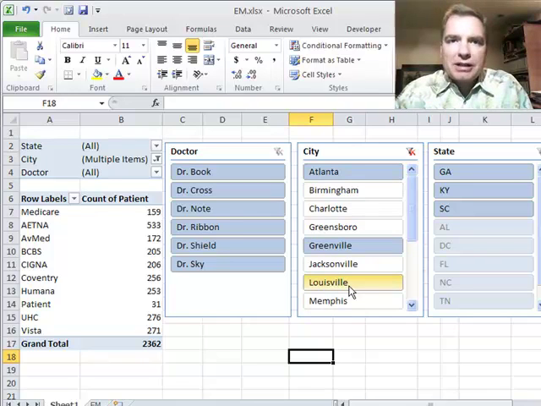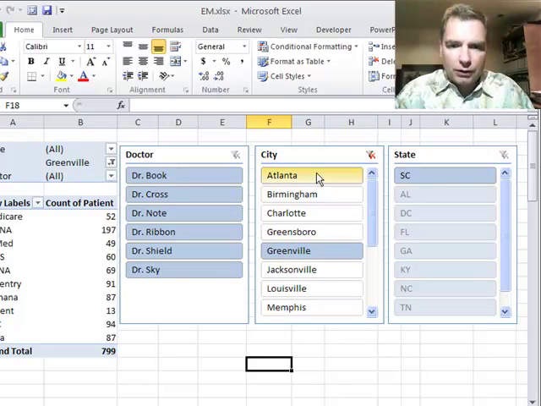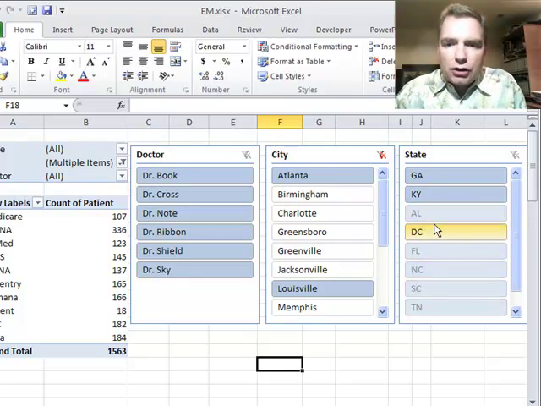Last thing I want to show you about slicers in today's video is look what happened when I picked Atlanta and Greenville and Louisville. Watch the state slicer over here. See how Georgia and Kentucky and South Carolina popped up? And if I take Greenville off the list and do Atlanta and Louisville again, see now I've just got Georgia and Kentucky. A slicer can help you by graying out items that don't appear in your data.